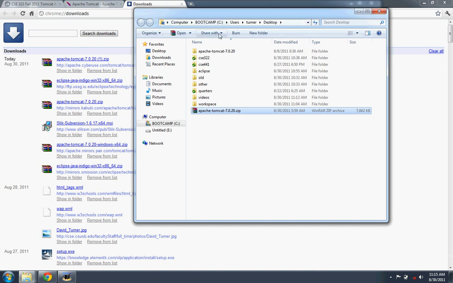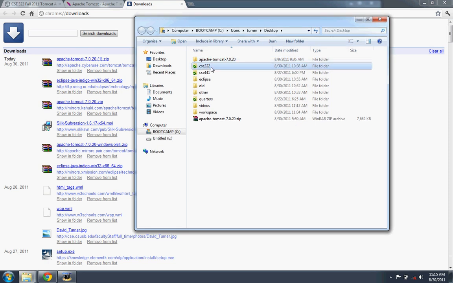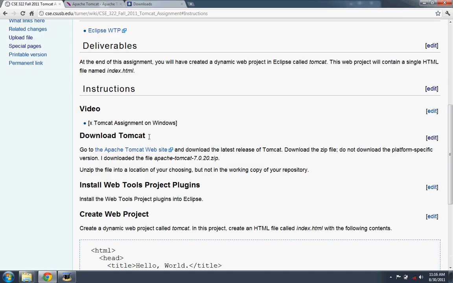I'm right on my desktop. That's where I want it to be. You can put this anywhere actually, but don't put it in the folder here that is the working copy of our repository. I don't need to have this in the repository, but this is fine where it is here. So that's the first step, downloading Tomcat.